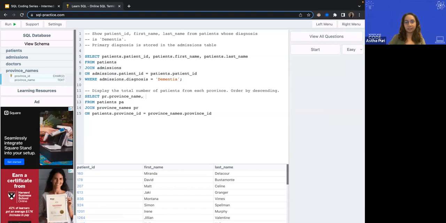Count, that's right. So I want to count the patient. So I can say, give me PA dot patient ID. And now I'm using an aggregation, but I'm missing something here for that aggregation to work.